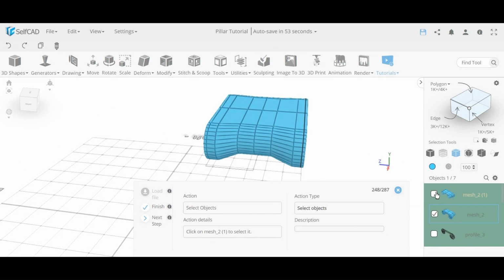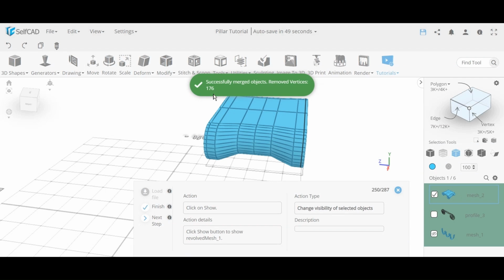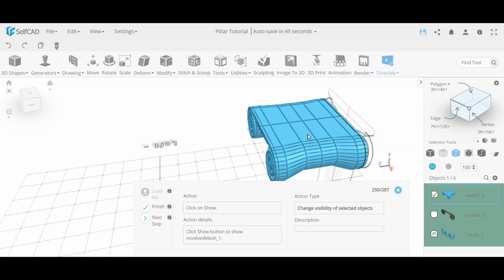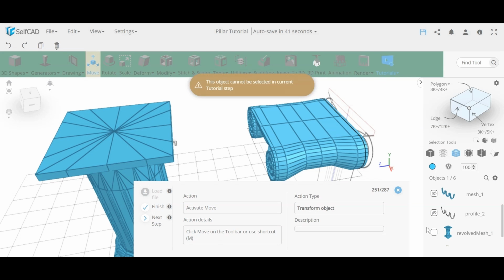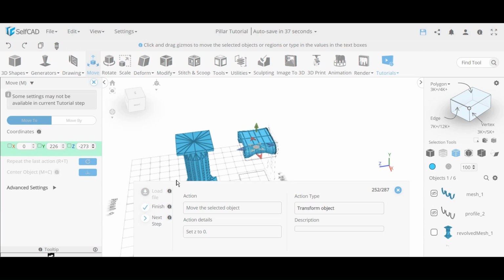And we're going to select them and Control M for merge, and it's merged together and removed 176 vertices, which are where they were connecting over here. And now we're going to activate to show this. Let's see, just to show it over here. And we're going to move this by Z to 0. So we're basically centering it.